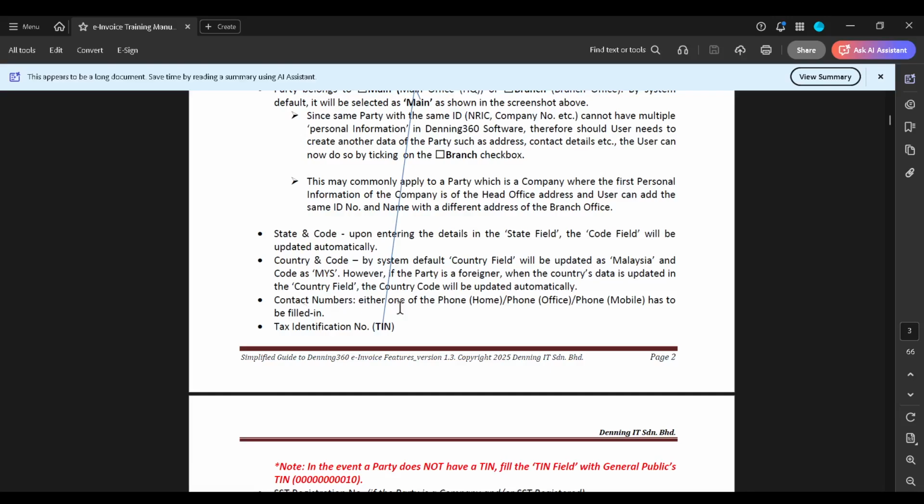Contact numbers. In our software we have 4 fields: home phone number, office phone number, mobile, and fax. For e-invoice, minimum 1 has to be updated. Minimum 1 is required. It's not what we require, it's LHDN that requires, yeah. Minimum 1 contact number has to be updated. Fax is not acceptable. Either one of the numbers, yeah: home, office or mobile number. Either one has to be in.